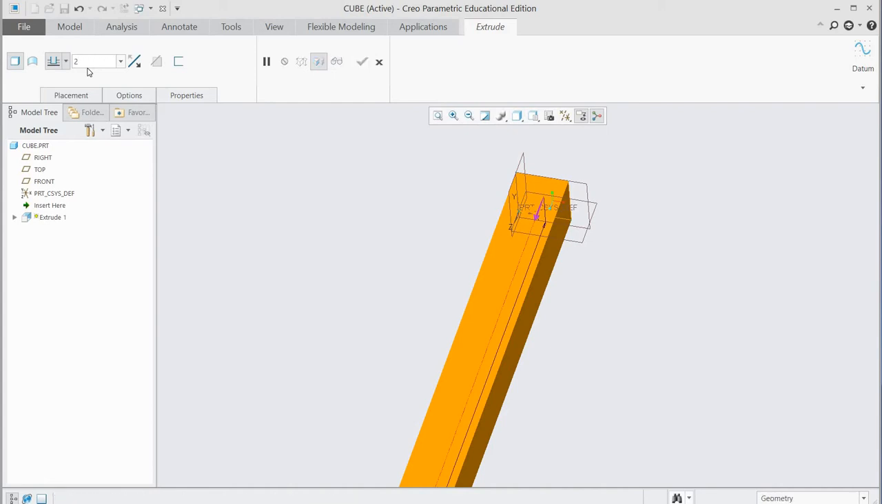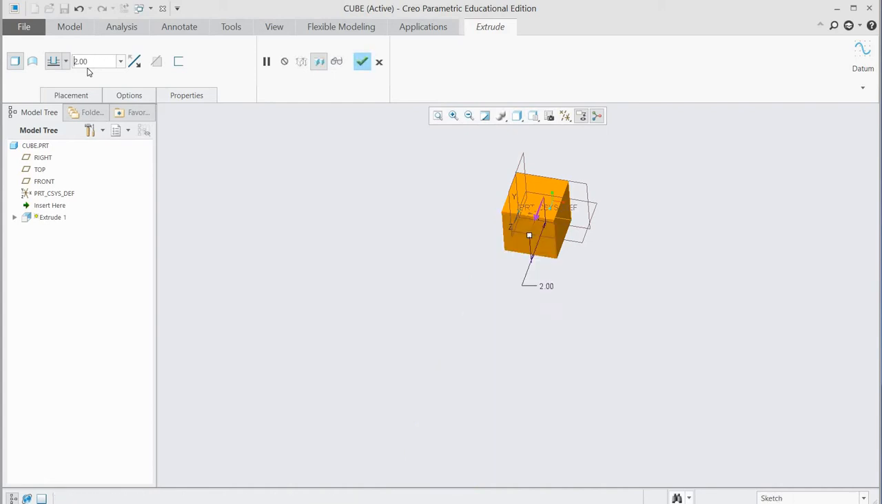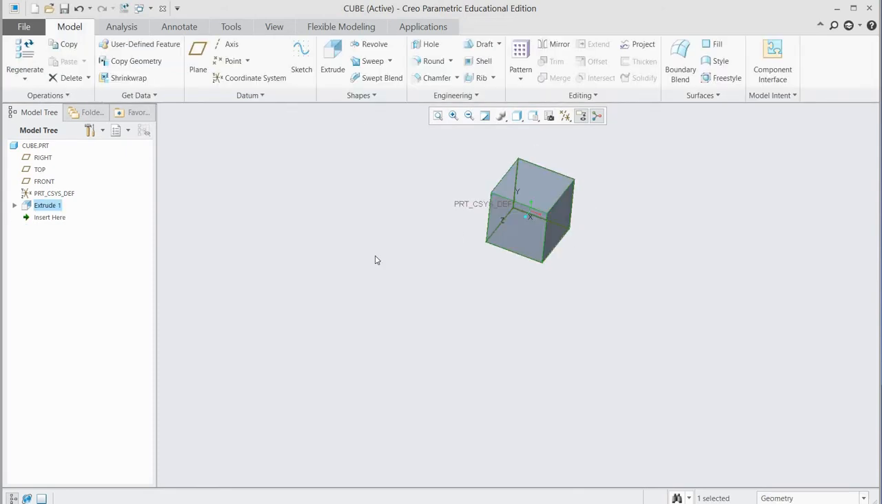So I'm going to change that to 2 and hit the enter button, and it basically extrudes it to a square. So to finish my square, I'll click the check mark, and I've got a 3D cube. And right now I'm just holding the middle mouse button, dragging it around. It allows it to move around, zoom in, zoom out.